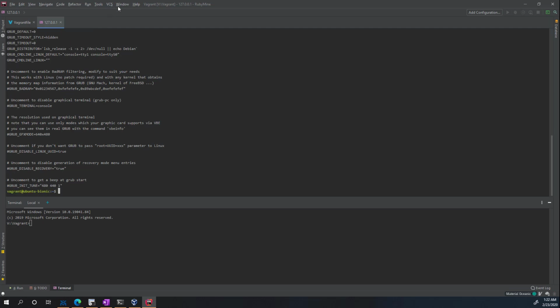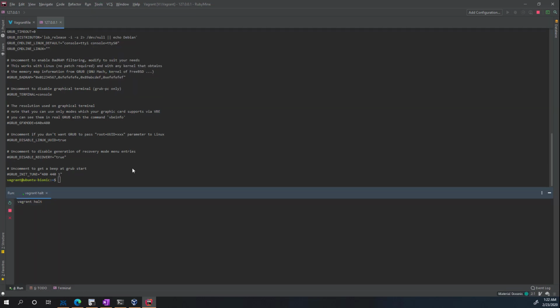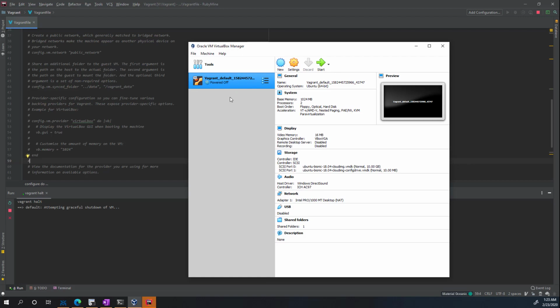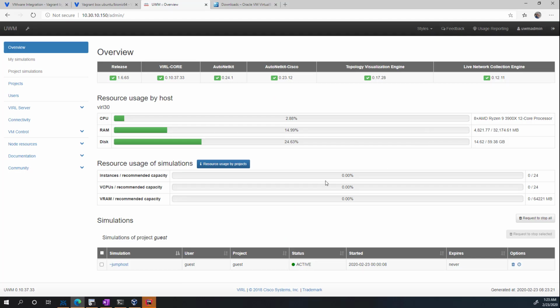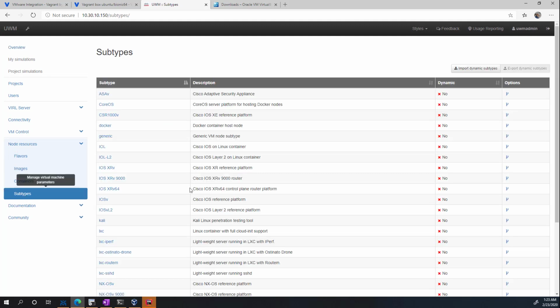So what we need to do now for the VIRL part of this is we just need to go back to Vagrant and stop the VM by using the Vagrant halt command. And if we look here, this will stop running in a second. There we go. So now we're just going to go over to my VIRL. Apparently I have a simulation running. I'm going to stop that.